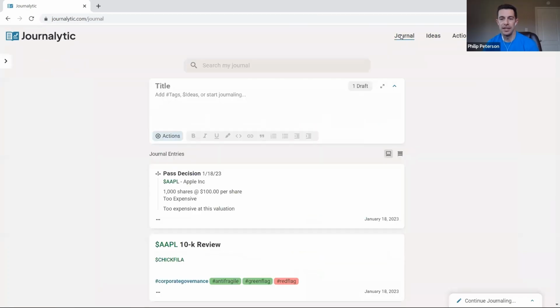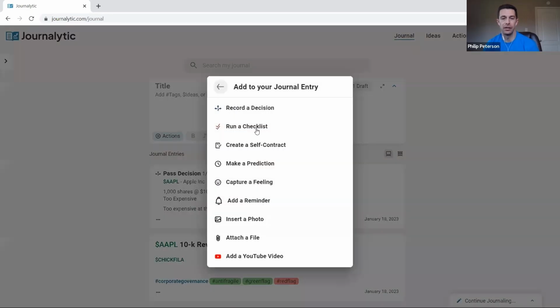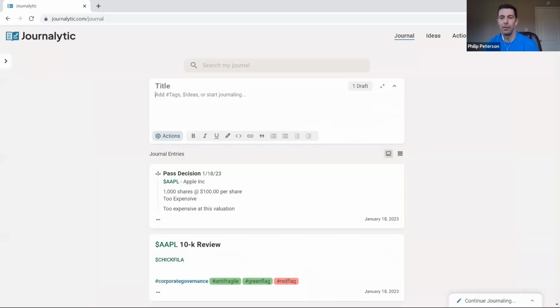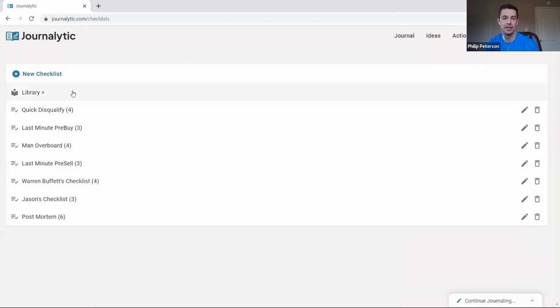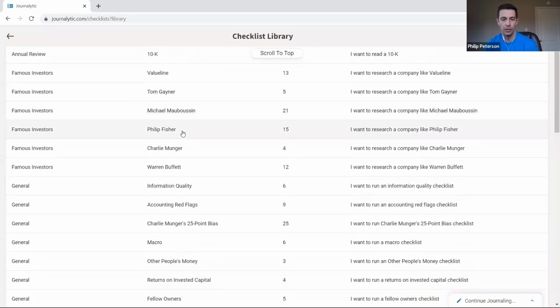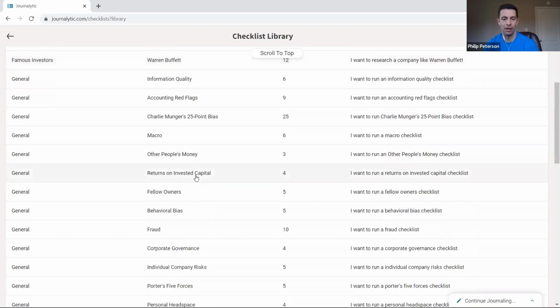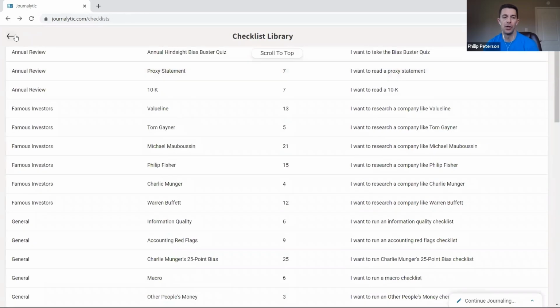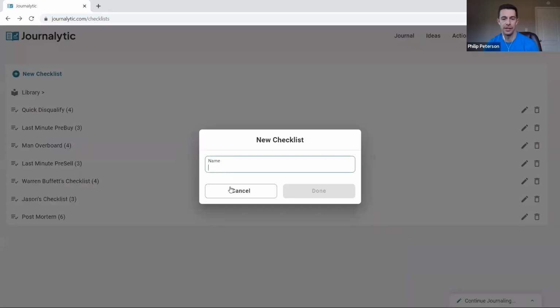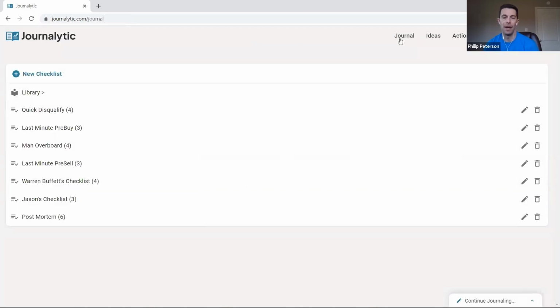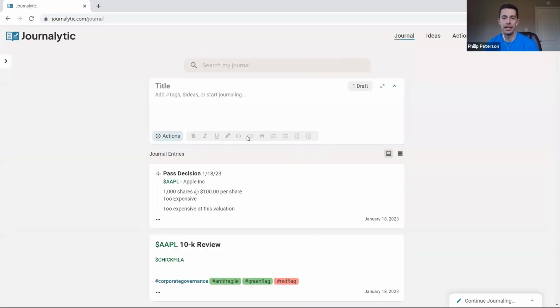Next feature we'll show you is checklists. So you can use the plus action button, click run checklist here, but I'm going to show you our full library of over 300 questions. So you can come here, select your own, some of Buffett's questions, Munger, capital allocation, different topics, helpful to create your own repeatable process. So by clicking new checklist here, you can create your own, and then you can come back to the journal and click run checklist.